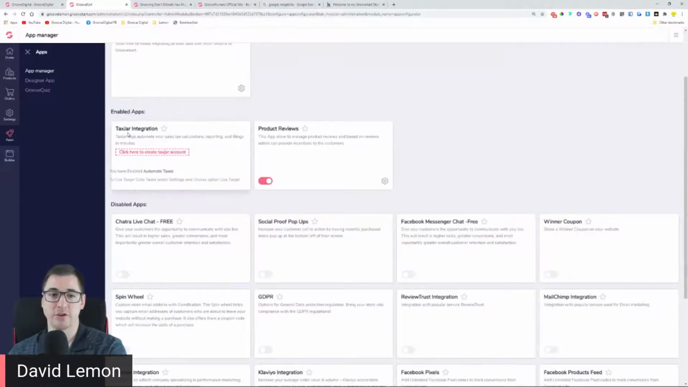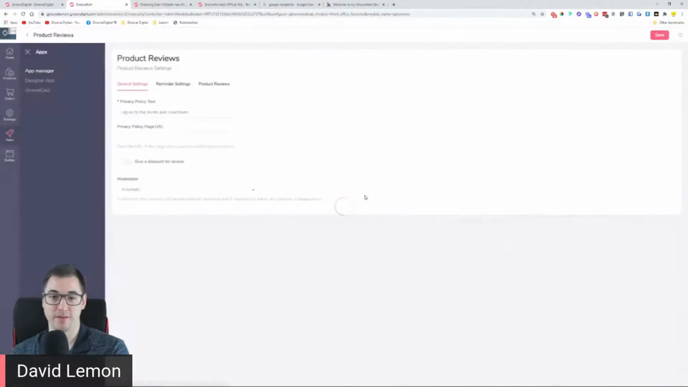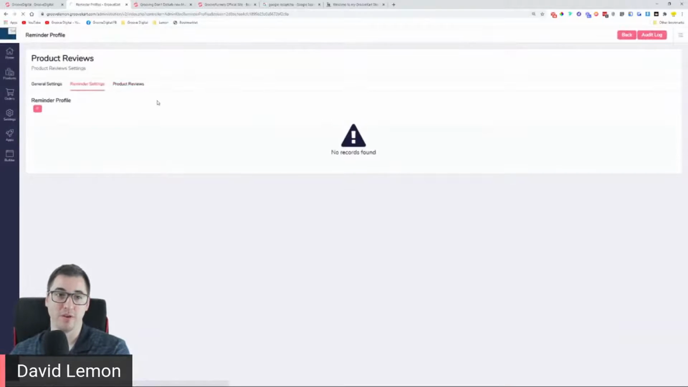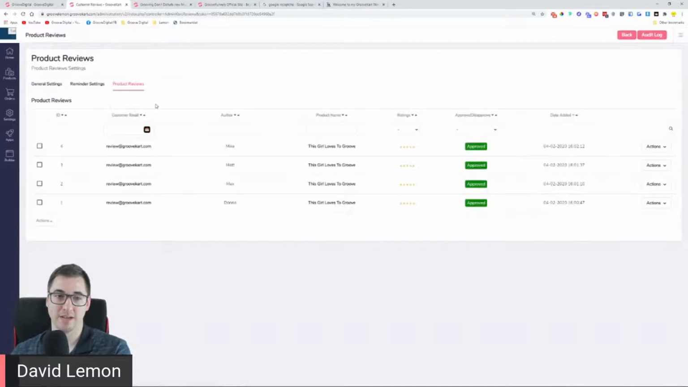If you see here the TaxJar integration, we enabled it in the taxes settings, and we also have a product reviews app that is turned on or activated by default. Some of the other platforms charge you for this product reviews app, but not GrooveKart. You can set your reviews to be collected automatically. You can also set up reminders for people. You can also see the product reviews that were already added, and so on.